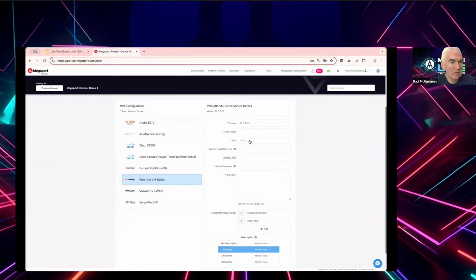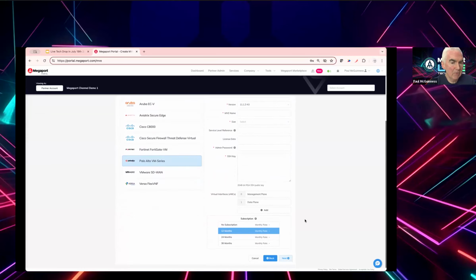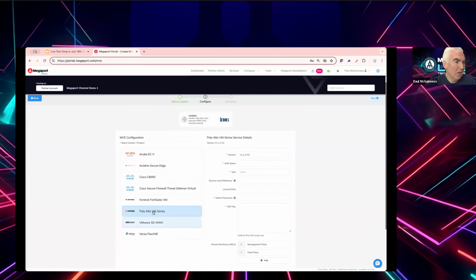Select the version, give it a name, size. You can optionally add license data. You have to add an admin password and an SSH key. And then you choose your virtual interfaces. By default, 2 of them are enabled through the GUI here.